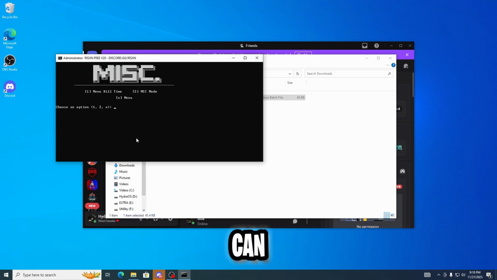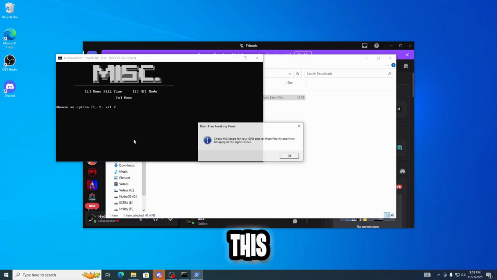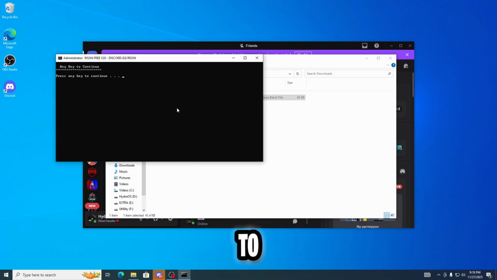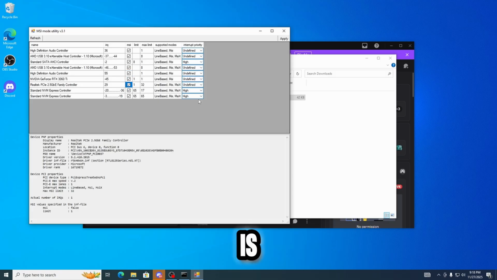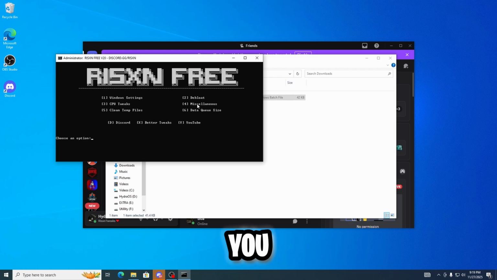Miscellaneous, you can do menu kill time if you like. That is going to help with performance. In MSI mode, this is for your GPU, so you're going to click OK. You basically want to check mark everything MSI and make sure that everything is on undefined here, then go ahead and apply that. Then go back to the menu, and you can go to clean temp files, so number five. That's just going to clean all of your temp files.